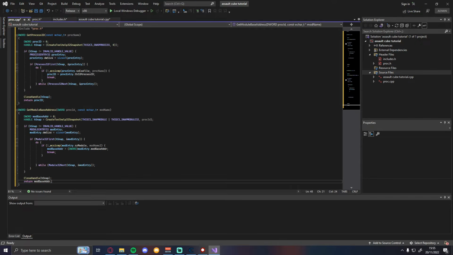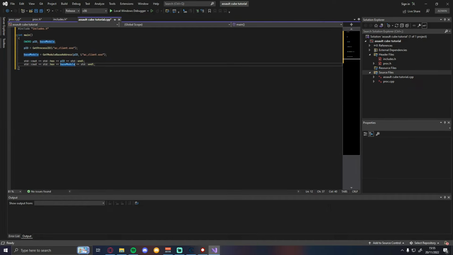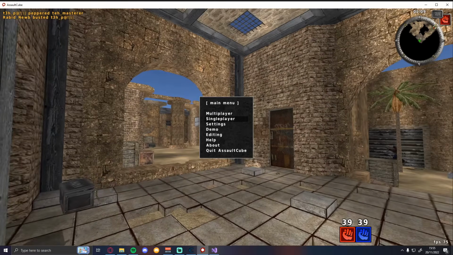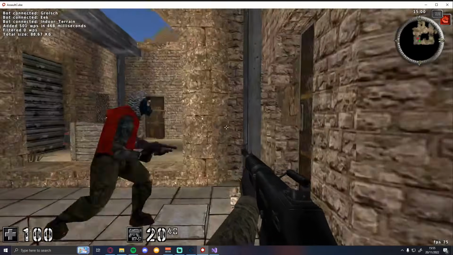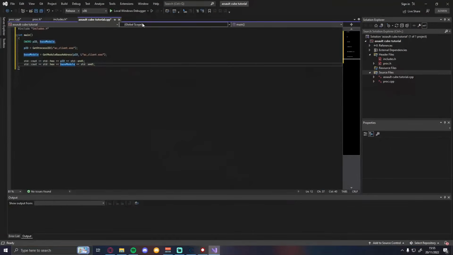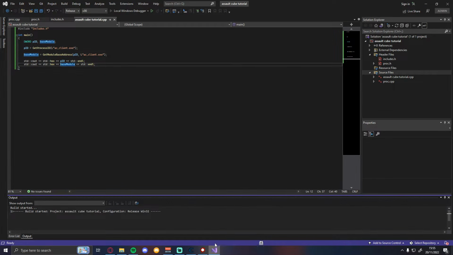So what that function actually does is very similar to this one, it cycles through all the processes again. But this time, because we have the process ID, we can use the process ID to identify which one it is and then return the module base address. That's what that does. And now we can run this.